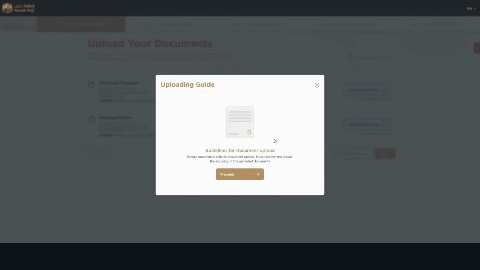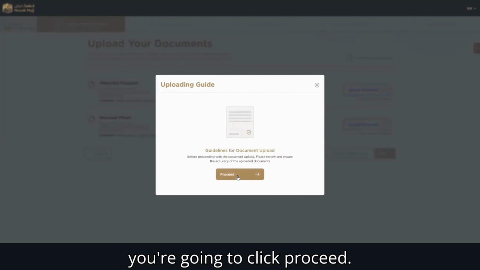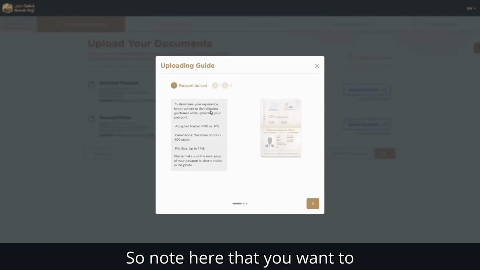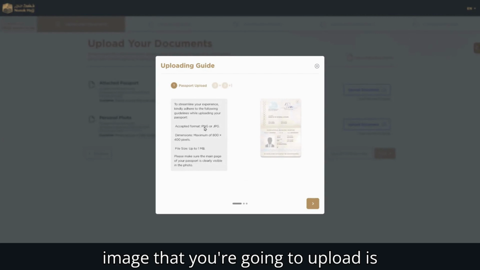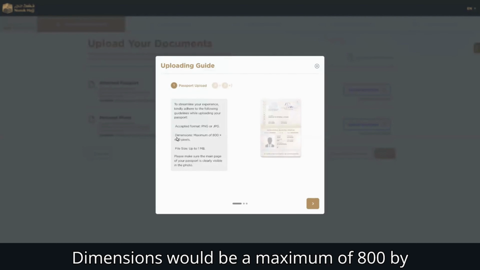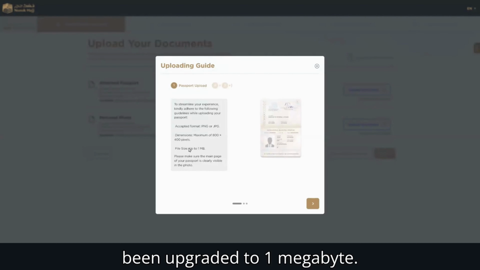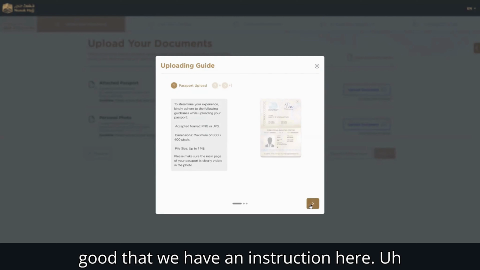As you get to the uploading guide, be sure to review the guidelines. So you're going to click proceed. Note here that you want to make sure that the photo or your passport image that you're going to upload is either PNG or JPEG. Dimensions would be a maximum of 800 by 400 pixels, and the file size has now been upgraded to 1 megabyte. Please make sure the main page of your passport is clearly visible. So it's good that we have an instruction here.